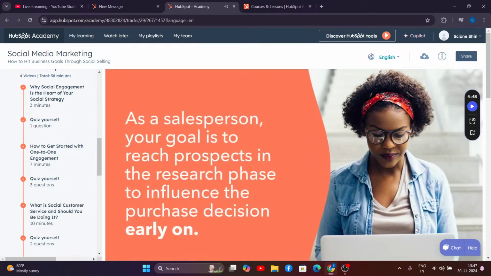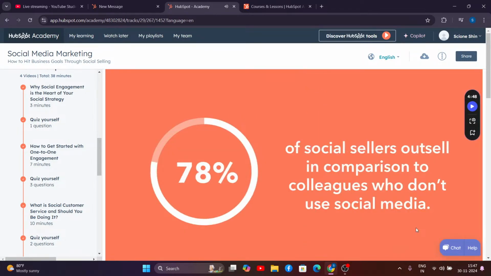As a salesperson, your goal is to reach them in this research phase to help influence the purchase decision early on. Additionally, LinkedIn says that 78% of social sellers outsell in comparison to colleagues who don't use social media.